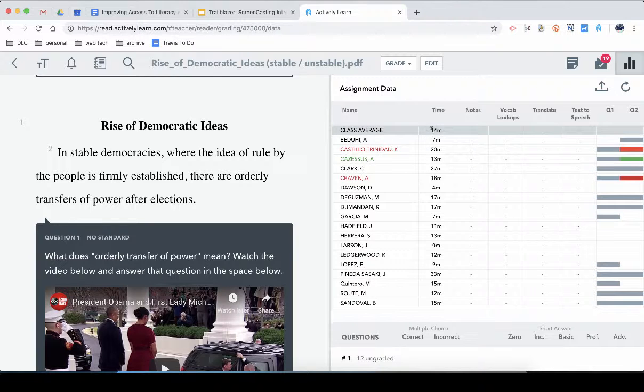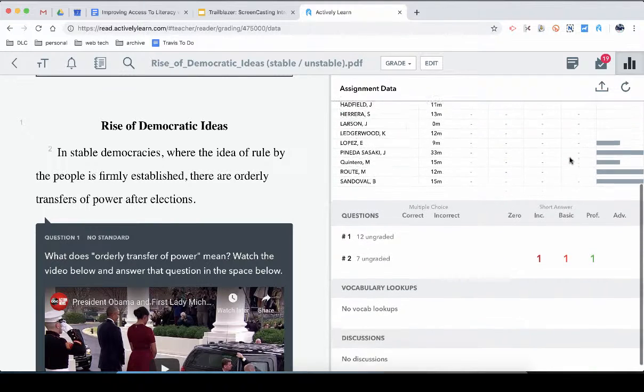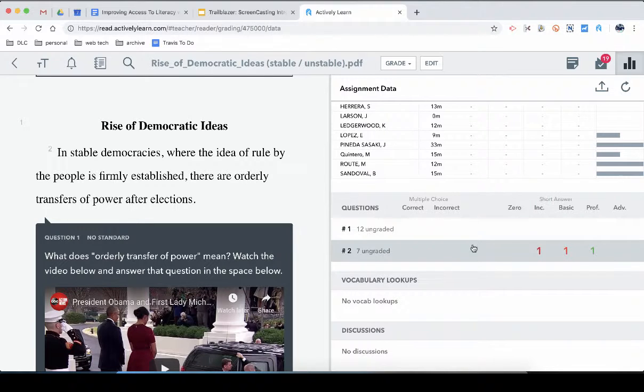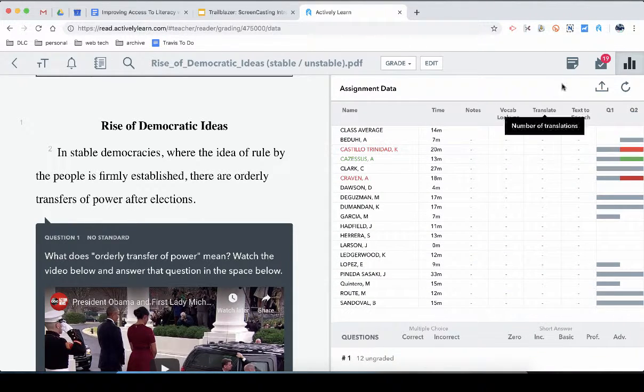We have assignment, we have class average, we have average amount of time spent. Any notes they look up, you'll notice numerical values here. If they look at the notes, if they do any vocabulary lookups, if they do any translations, or if they do any text-to-speech, you'll see numbers here indicating how many times they have done that for this article. If we take a look down here, we have some more analysis on overall lookups, discussion questions, or the types of questions, and then how many are graded and how many were correct. You'll notice numerical values representing that over here.